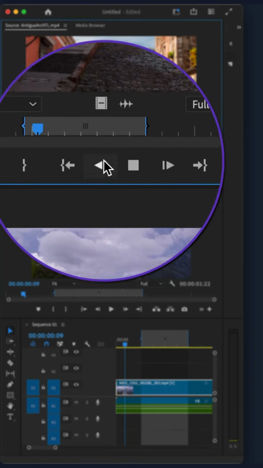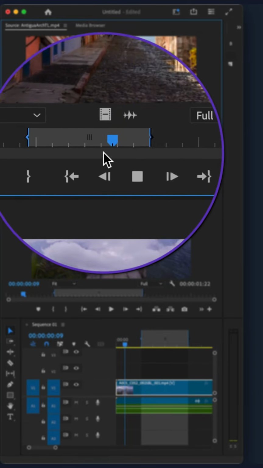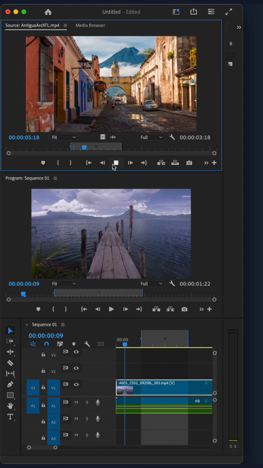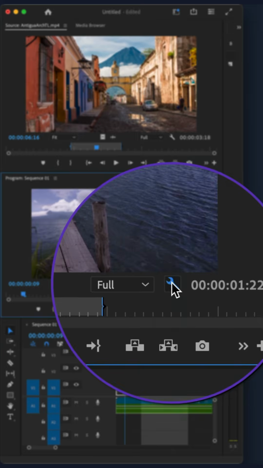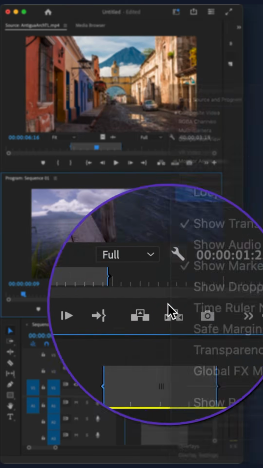Now when I play back, you're going to see it's only going to play back between the in and out points and loop over and over again. The same if I go down to the program window, I can just click the wrench icon and make sure that loop is checked.